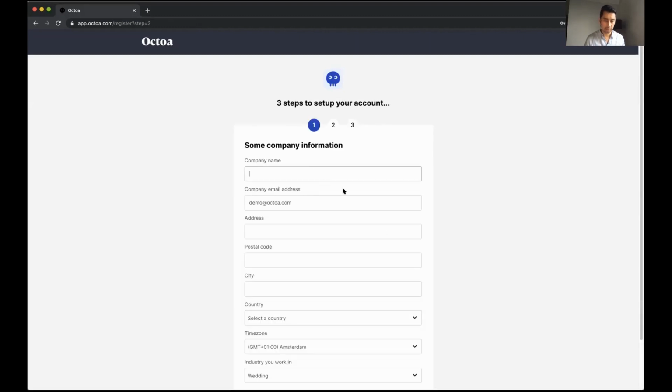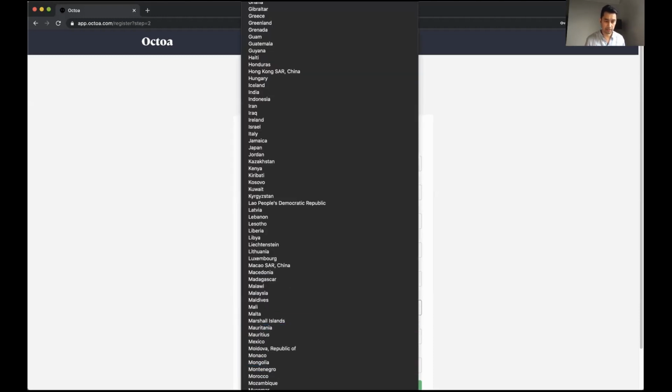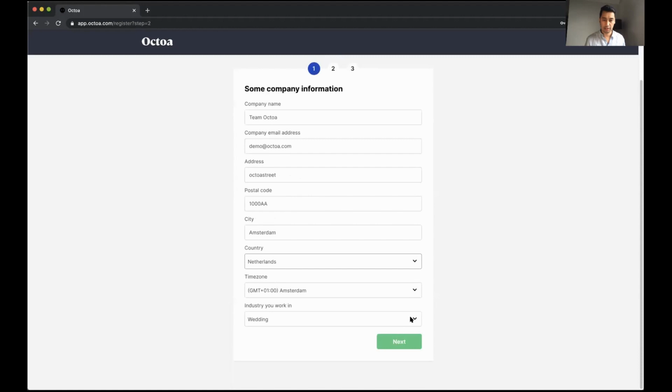Really easy. So you fill in all your company details. So let's call it Team Octoa. So fill in the address, Octoa Street in Amsterdam, in the Netherlands. Okay. I think most people get this. This is not so hard, right, to get through this.